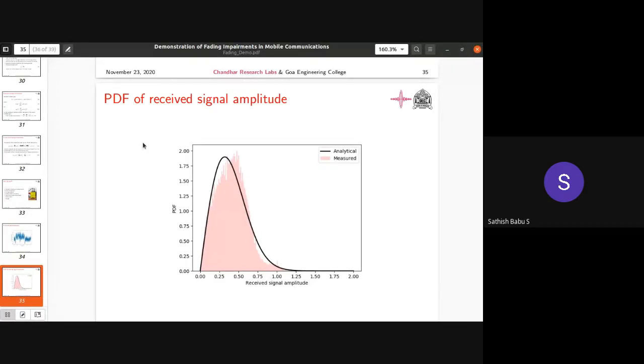The third thing, the Wi-Fi equipment. With this equipment, you can run a lot of experiments with respect to the fields of signal processing, analog communication, digital communication, mobile communication. And today I showed you the live demonstration of small scale fading with the equipment developed by the Chandhar Research Labs. Thank you. Welcome for any questions.